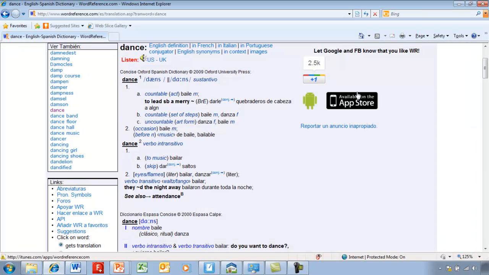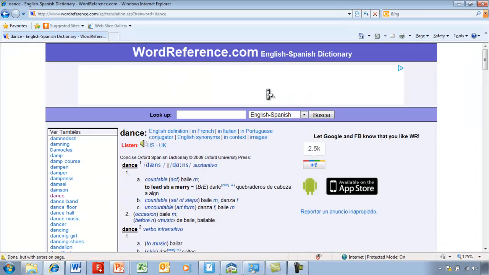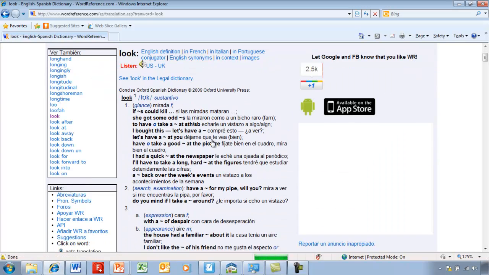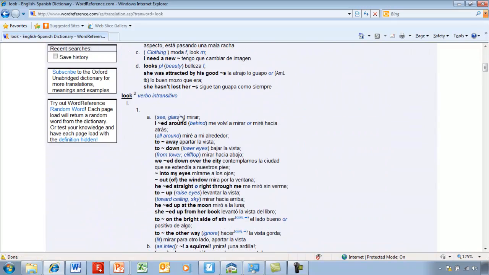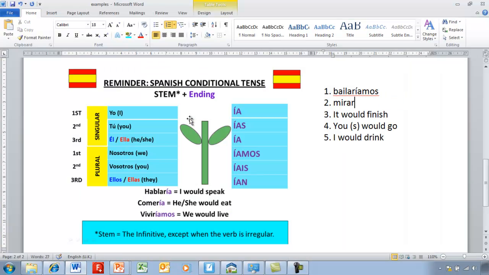Next, they would look. Let's type look into wordreference.com. And here we see a look, as in if looks could kill. Lots of useful phrases there. We scroll down, we see the verb to look, as in to see or glance, mirar. So mirar. Then we see because it's they, ellos, ellas, it's ían, mirarían.